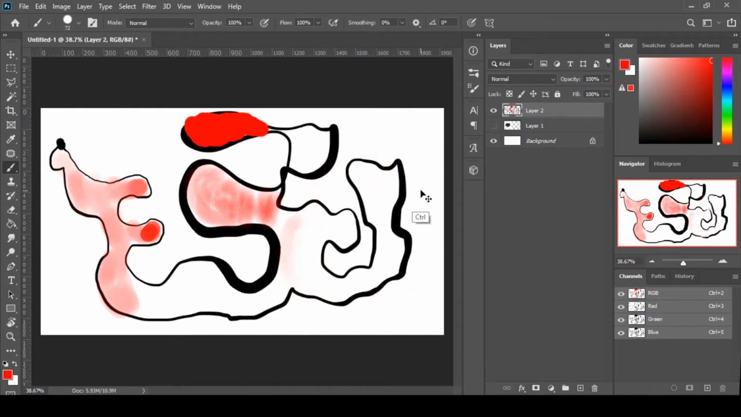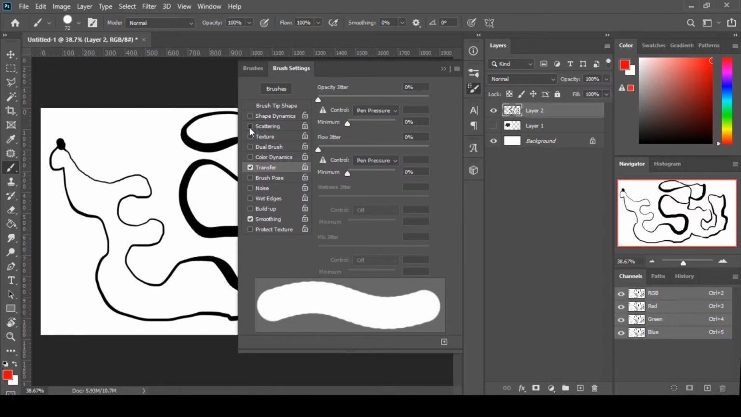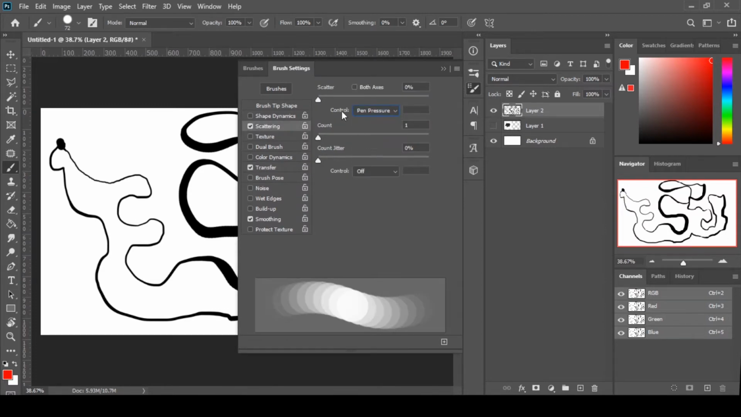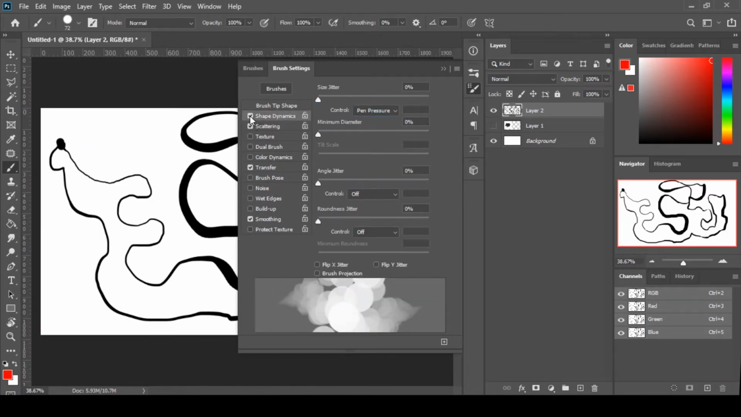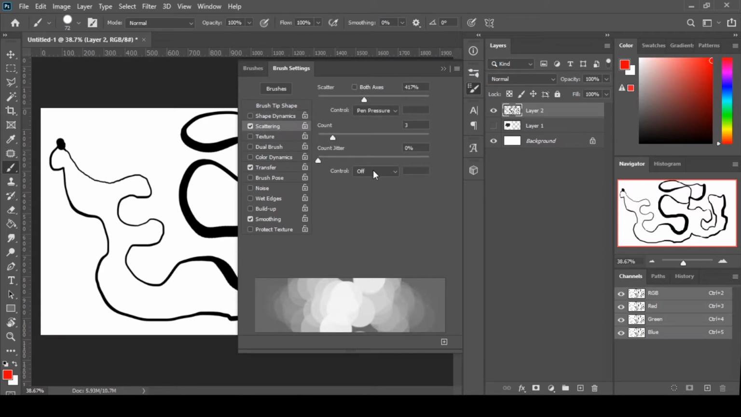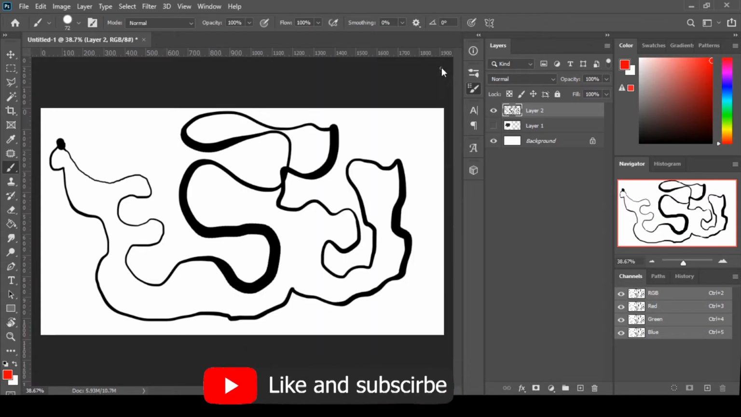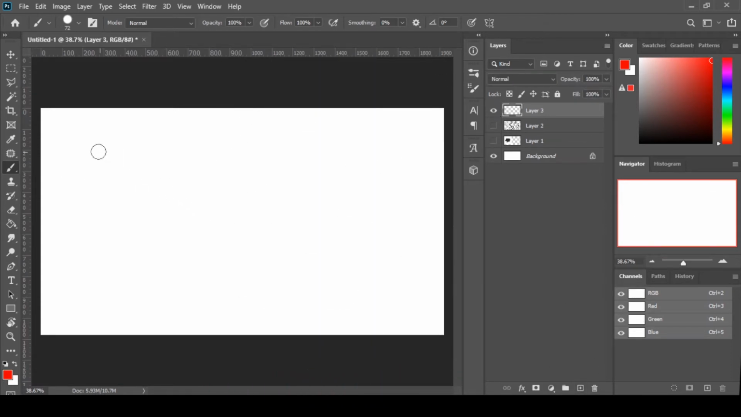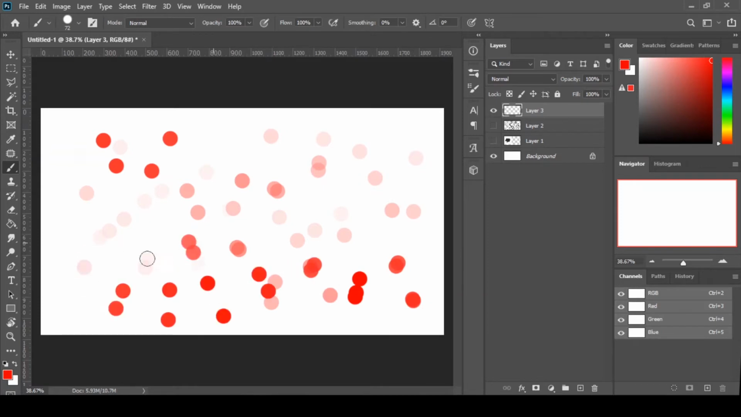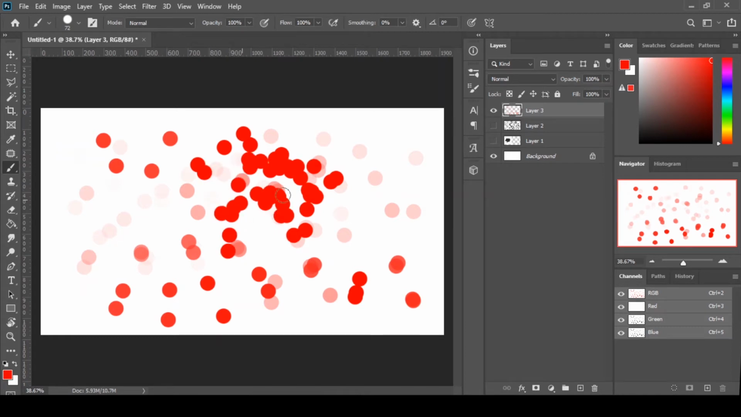And if you think those are the only advantages, brushes behave completely differently with pen pressure. So, let's go to scattering. Turn on the control to pen pressure. Turn up the count. I want the control for the count to be in pen pressure, and I'm even going to turn the spacing up. I press slightly, I get different toned dots. I press hard, I get darker dots closer together.